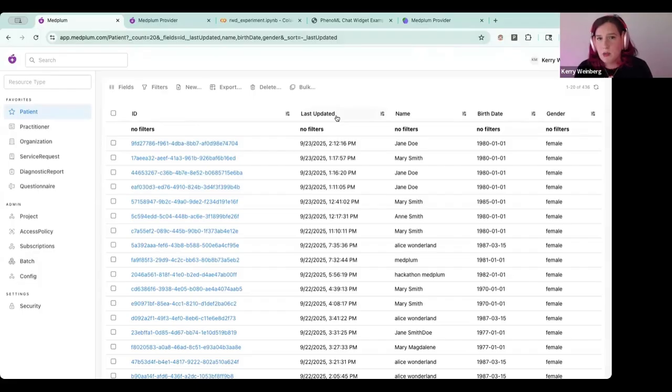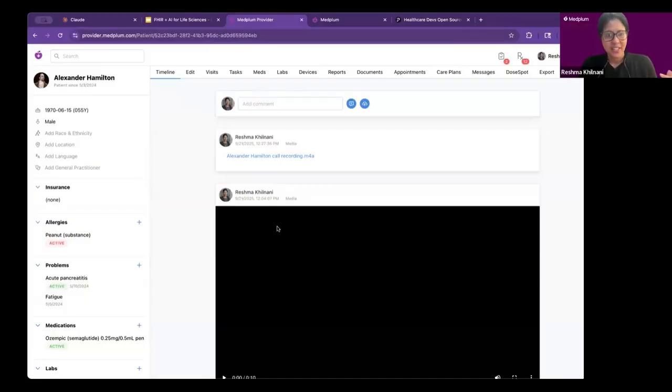Now I'm going to hand it back to Reshma to talk about the provider experience in the context of patient support programs in general. So cool, Kerry. Now the agents can create, manipulate, store history, and this allows you to create a program that can really robustly support your patients throughout their journey.